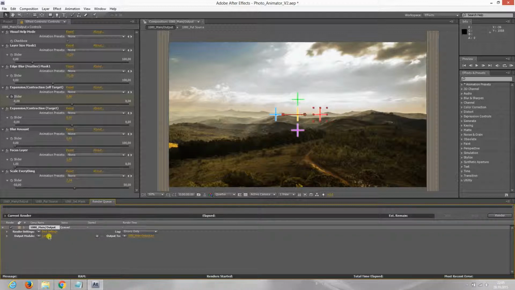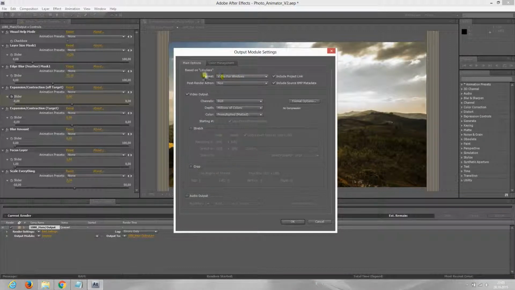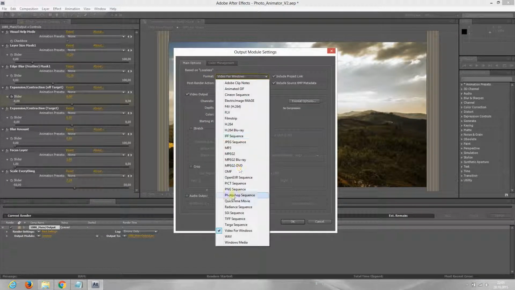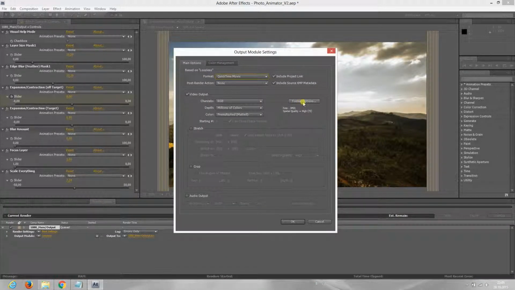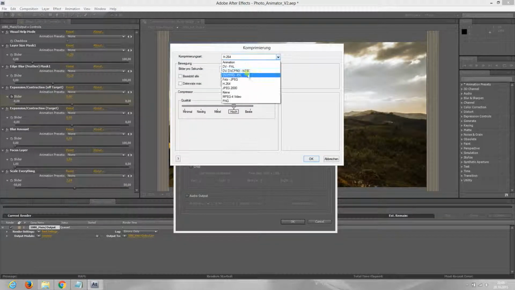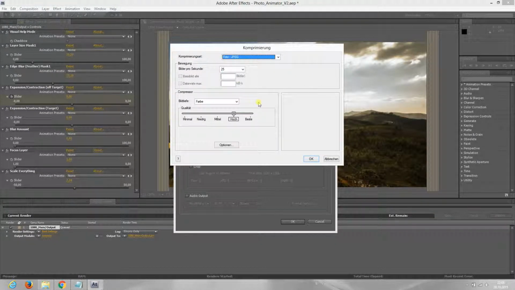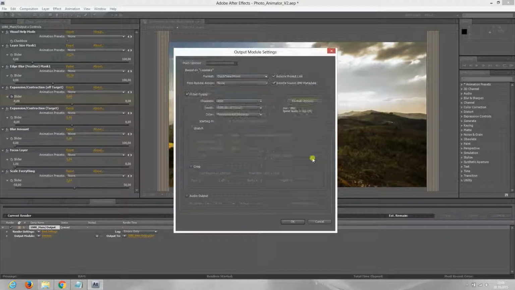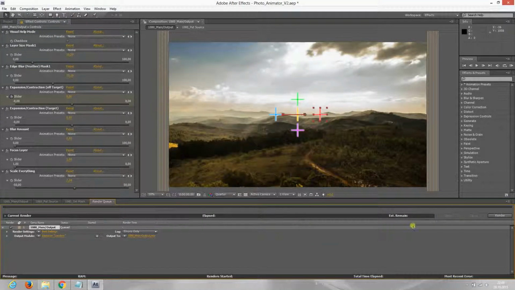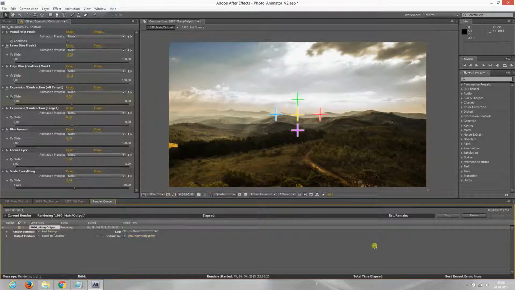I'm gonna decide for a video format, maybe QuickTime, and a format, Photo JPEG. Hit OK. Also hit OK, and hit render and wait for it to be finished.